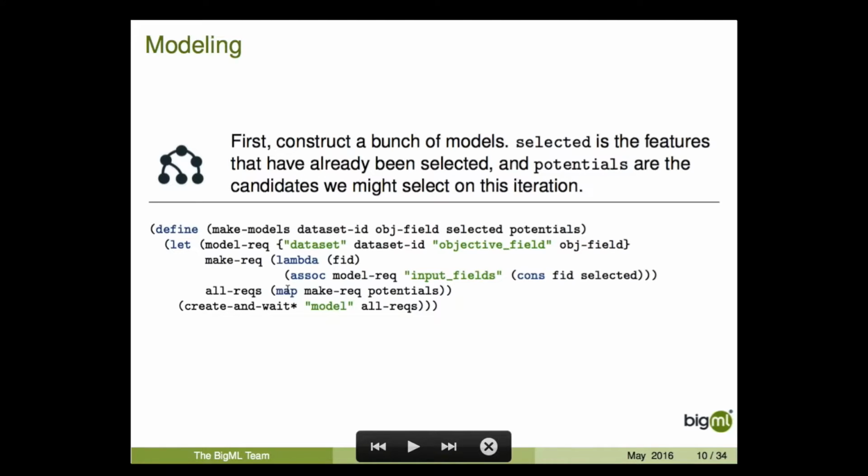And then we're going to use this function map to do that over all possible potential features to add. So essentially, what are we doing here? We're making a list of model requests, and each model request is going to have slightly different input fields. And each model request will have input fields that are the selected input fields so far, and then one of the potential fields added on. So all of the model requests that we make look very similar. They're only different in this aspect where they have just slightly different input fields because we're trying each of the input fields in turn. And so all requests here is going to be a list of model requests.